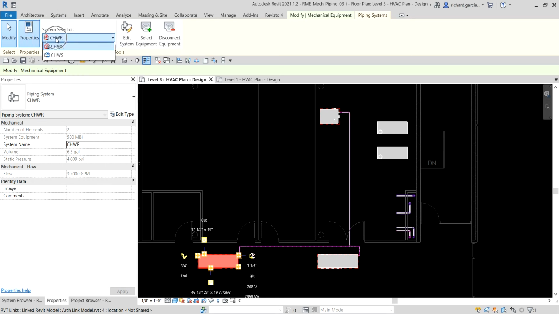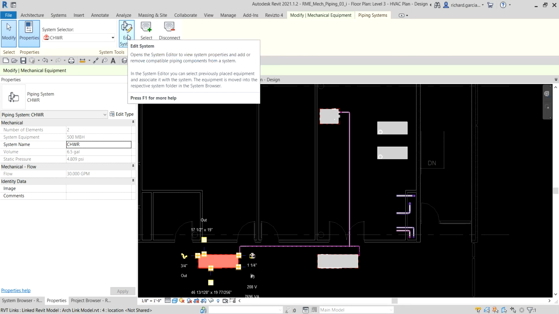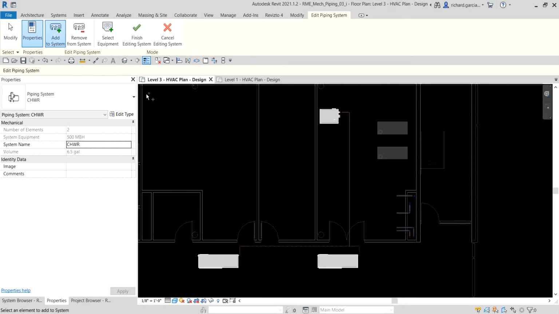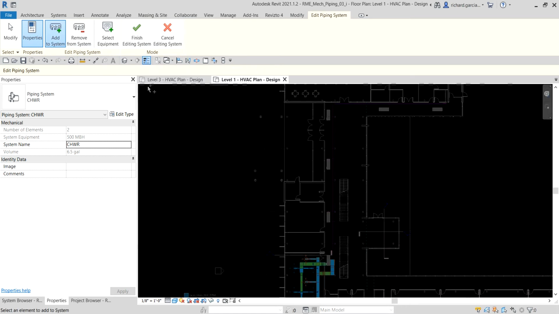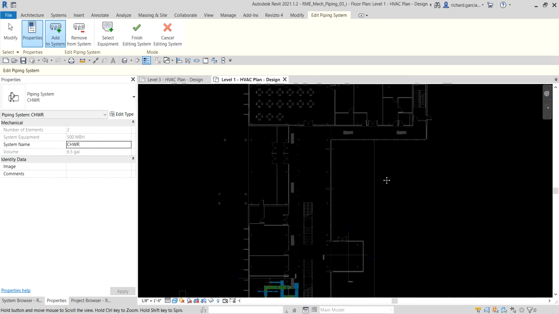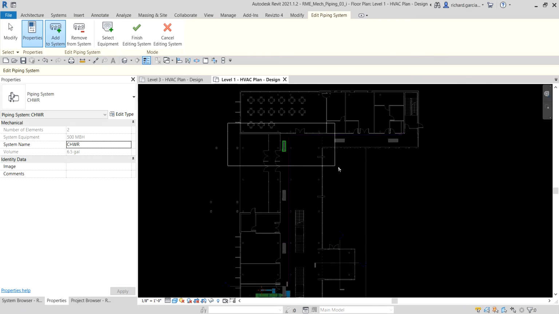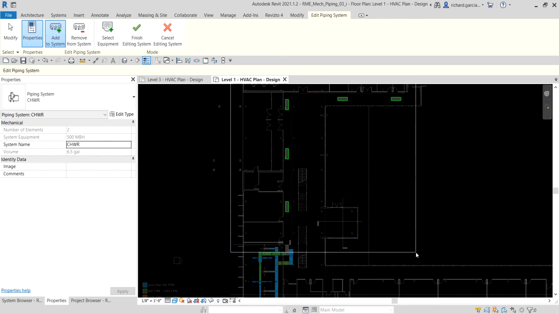Because you also have here the chilled water supply system. So my concern is only the CHWR. So what I want to do is select edit system here. Okay, so edit system, and then add to system is already selected by default. So going back to my level 1 here, while the add to system is activated, I'm going to use a window selection here to select the other 6 water source heat pumps.